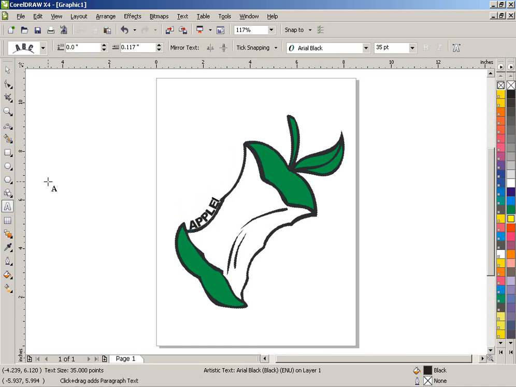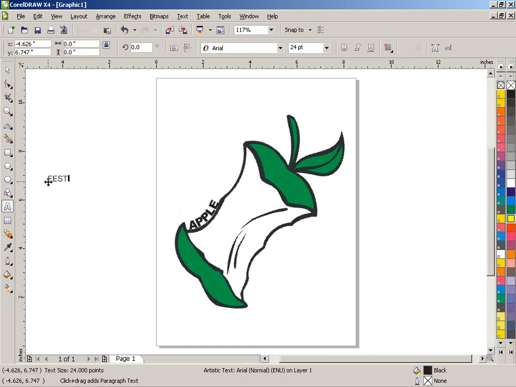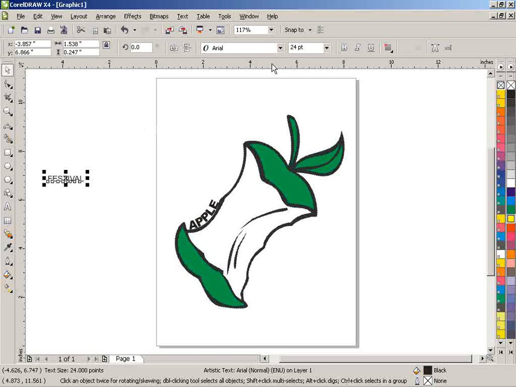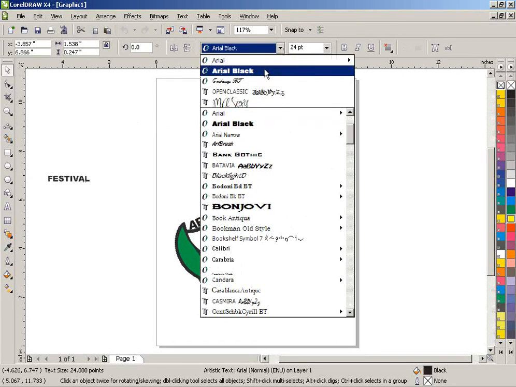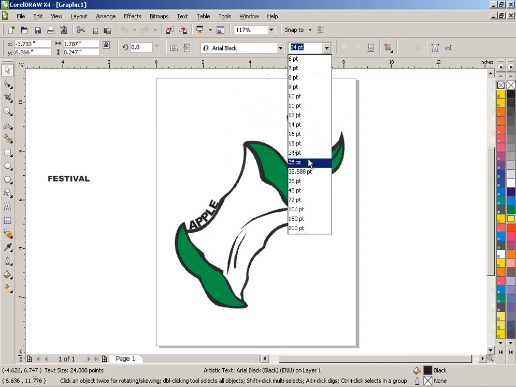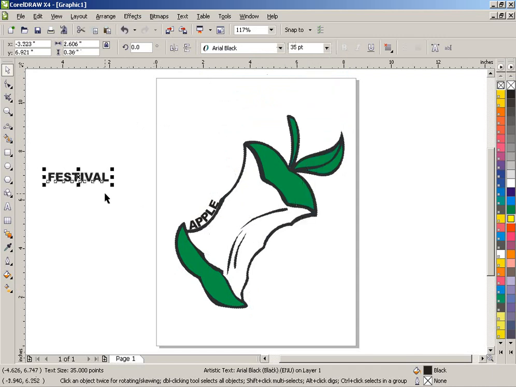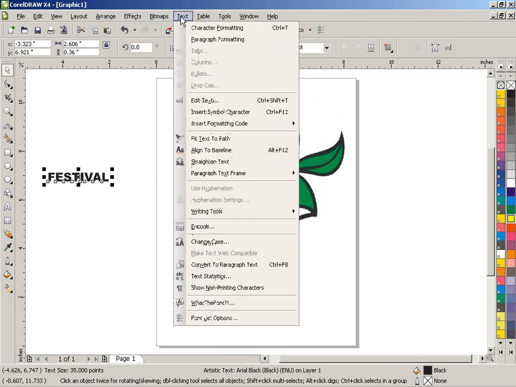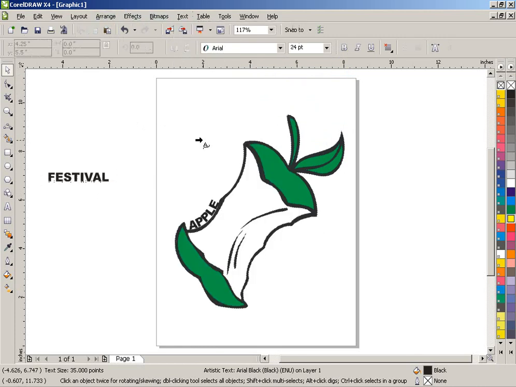Okay, let's just add another word. Hope I spelled that right. Again, I'm going to change it to the same as the apple, so we're going to go up to our fonts, change that to Arial Black. I'm also going to change that to 35 point. And we'll fit it to the path that we created. We'll go up to text, fit to path.